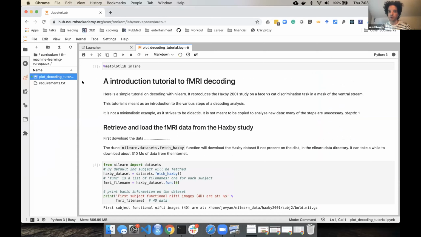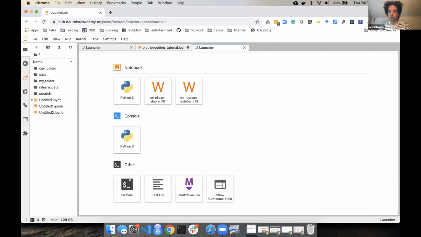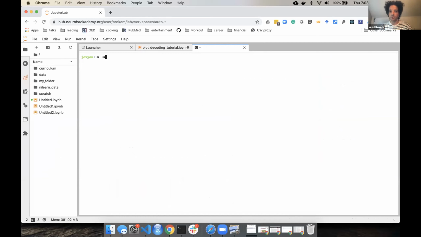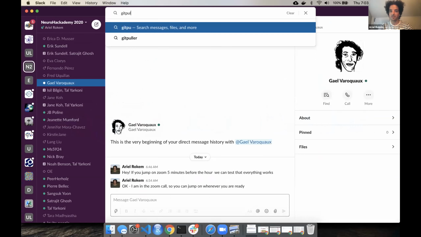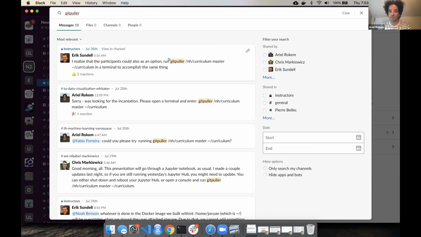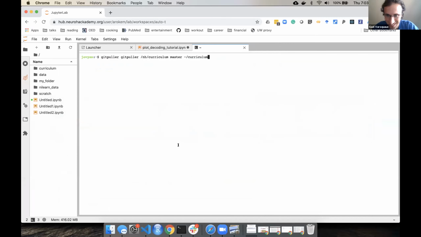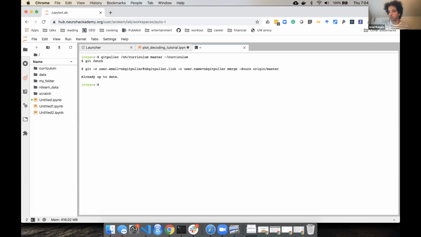update things on the hub. So for folks joining us who want to have this available to them, if you're looking at your hub and it looks roughly like this, you'll hit this new launcher, hit a terminal, and then run git puller. Oh, now I need to remind myself what the git puller command was. There we go. So the command is the following: git puller /nh/curriculum master ~curriculum. When you do that, it'll fetch the most recent version, so that you have the most recent version on your machine. And then you should be able to go to the curriculum folder, go to the Thursday machine learning folder, and then Gael will take it from there.